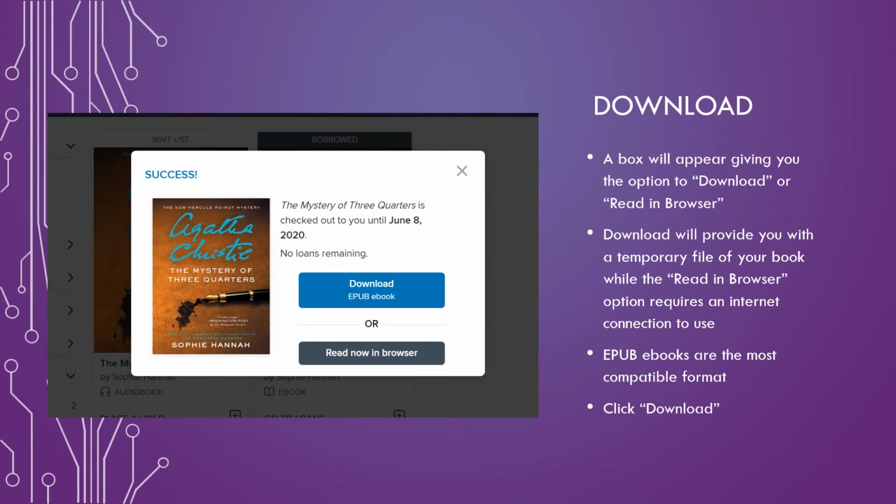A box will appear again, giving you the option to download or read in browser. Download will provide you with a temporary file of your book, while the read in browser option requires an internet connection to use. EPUB ebooks are the most compatible format. Click Download.